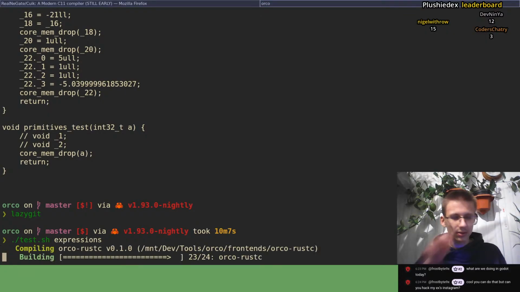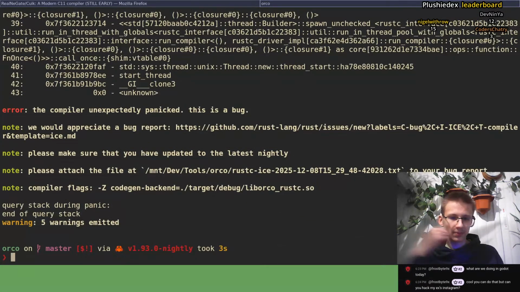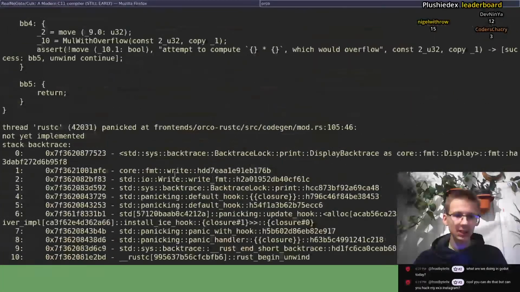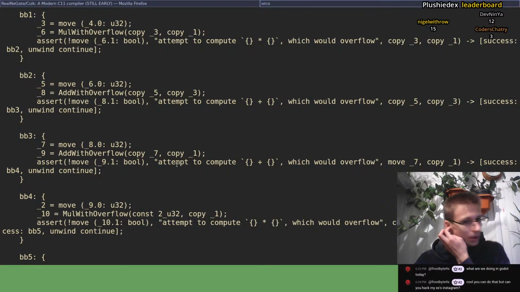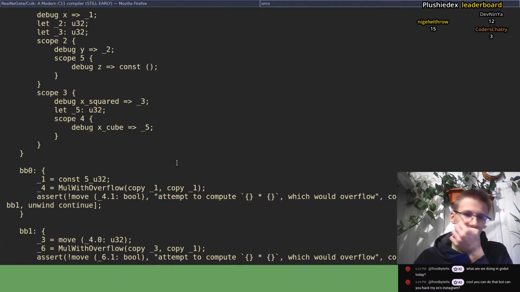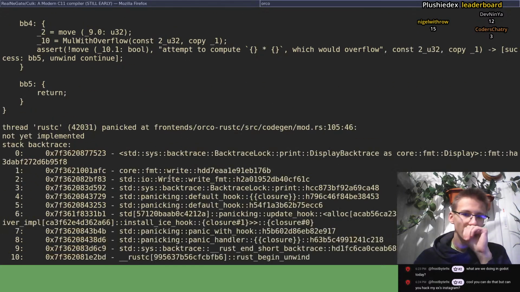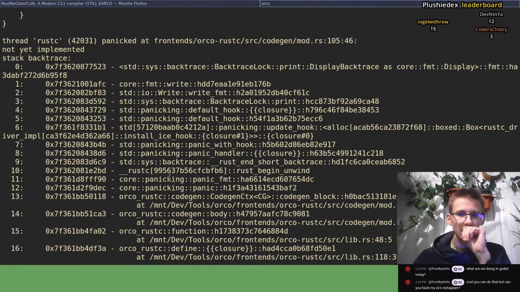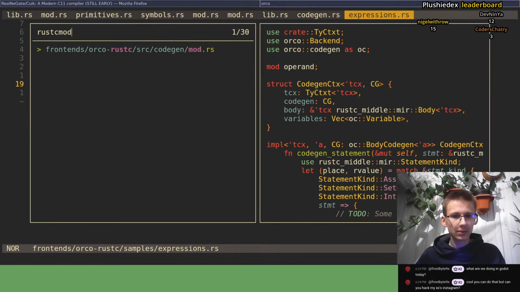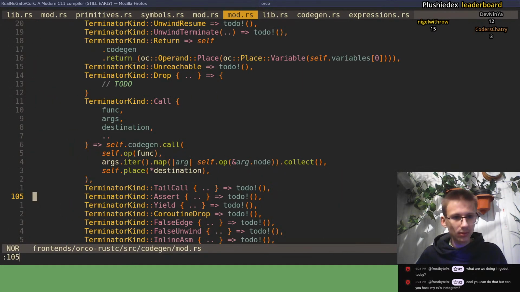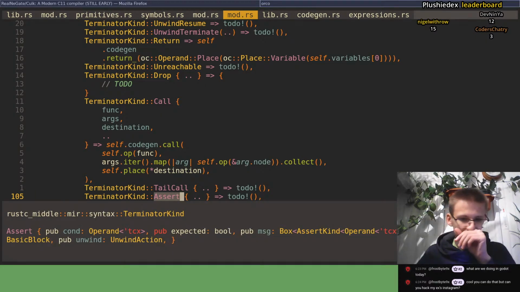I can actually comment this out and try to run expressions. Expressions. No, it's still gonna crash. On what? Move, add with overflow. Move with overflow, projections. Asserts. Rust C, mod rest line 105. Oh, Terminator kind assert.